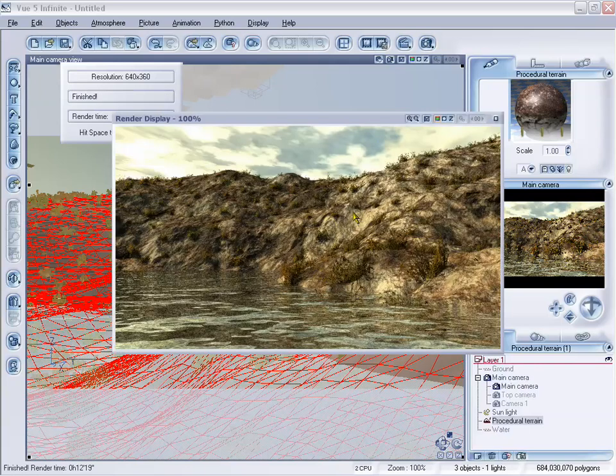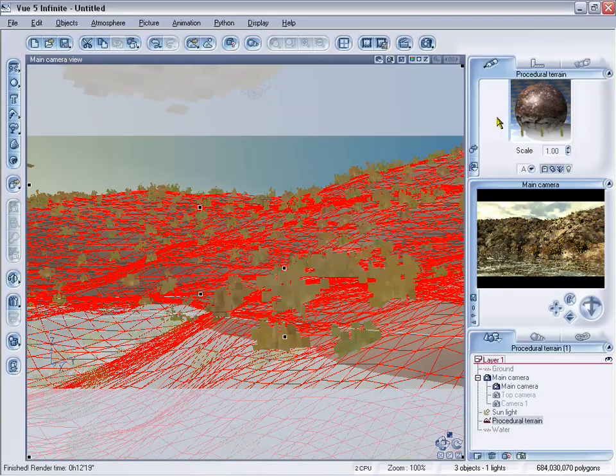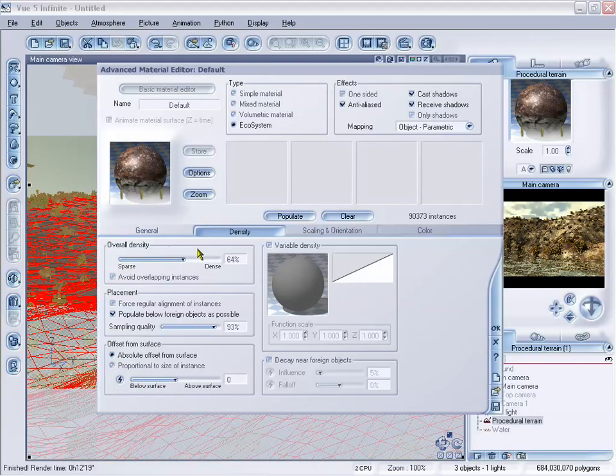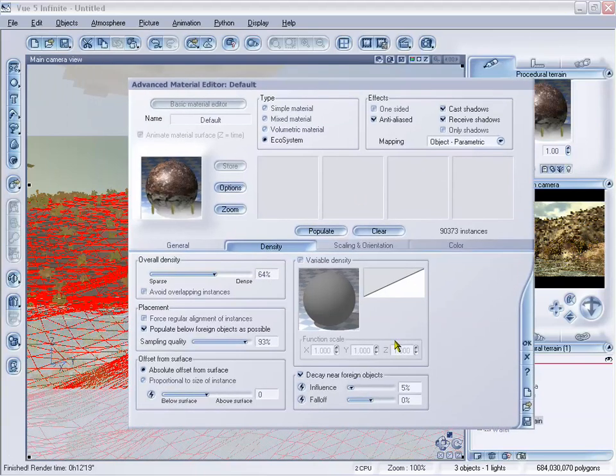Okay, it's finished rendering, and you can see we have all these high poly plants in the scene now, and they look really good. But if you also notice, we have plants coming out of the water. And the reason for that is we turned off an option when we were setting up the ecosystem. You can also see in here too, we have plants underneath the water. Now, the way to get rid of that is we're going to go to our surface, and under ecosystem, under density, decay near foreign objects. We're going to turn it on. And I'm going to turn it down to about 2%.